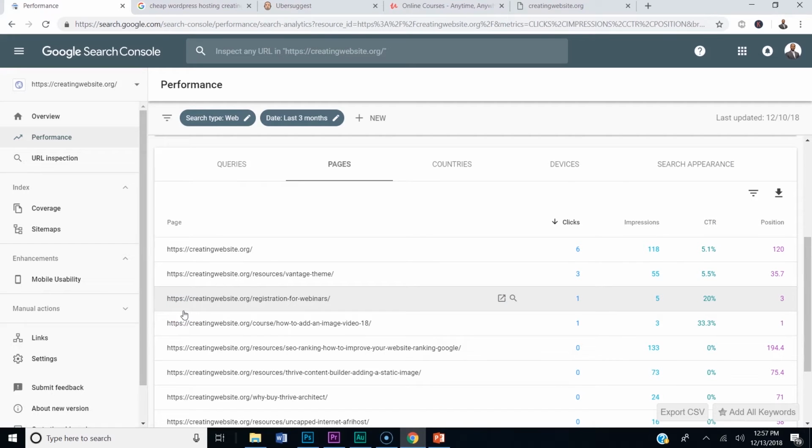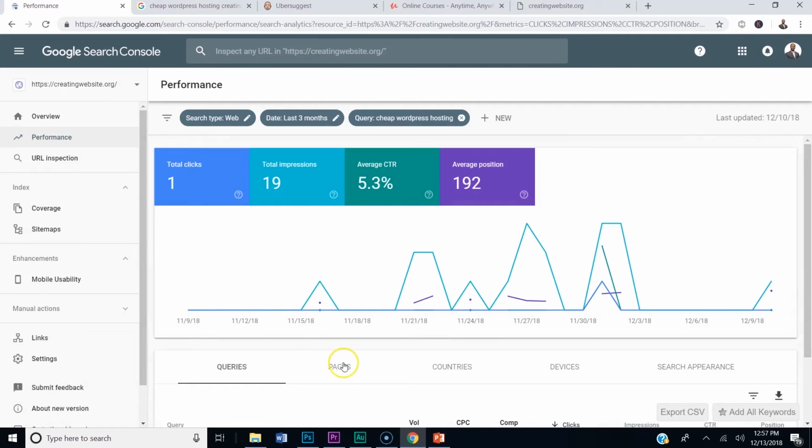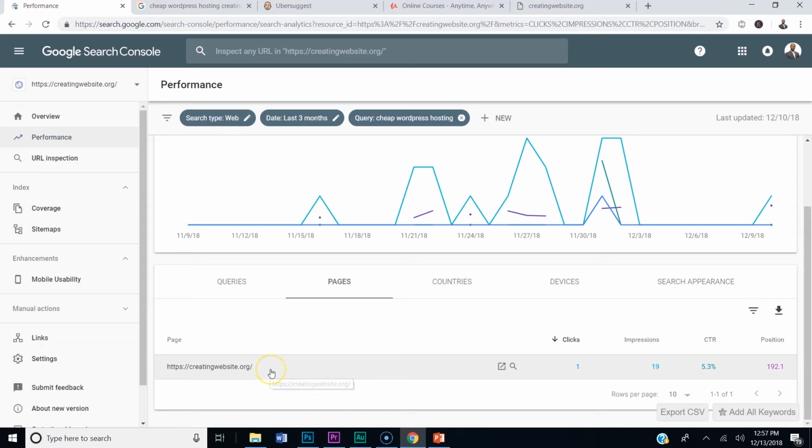Okay, good stuff. Now we're going to get into why you should use certain keywords, or how to determine what keywords to use. Like I showed you, here's the keywords that are causing your listings to show up in Google. Now, if you want to see what listing it is, you just click on the keyword and you click page. So here's that page.